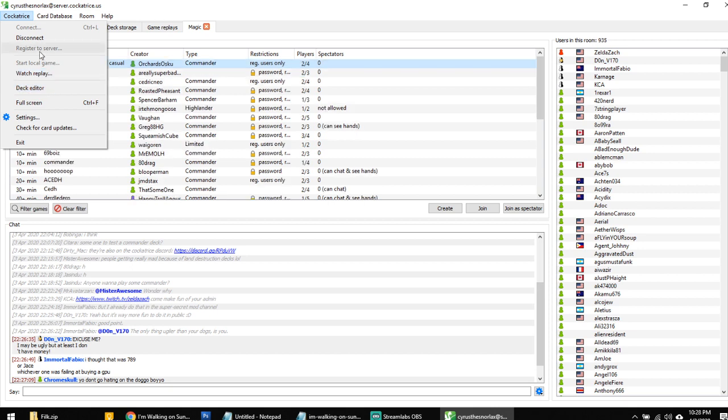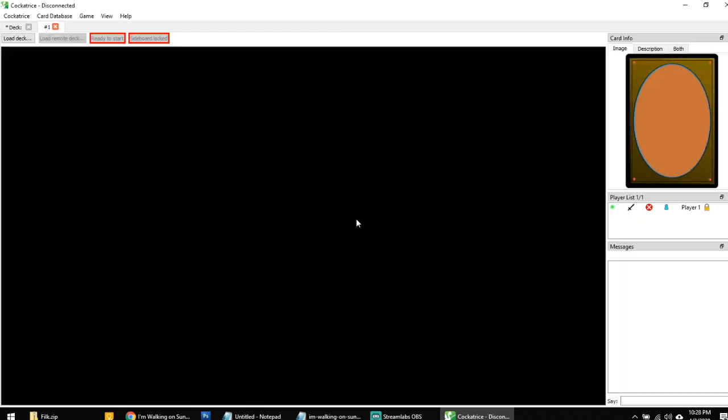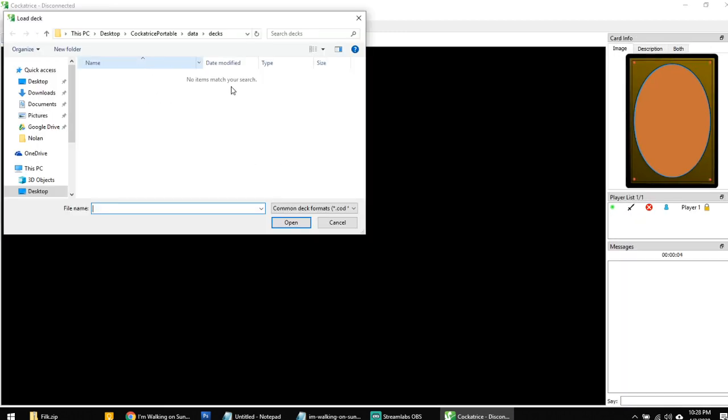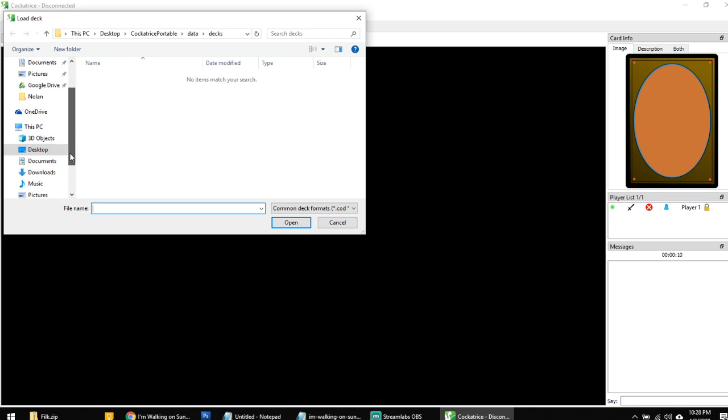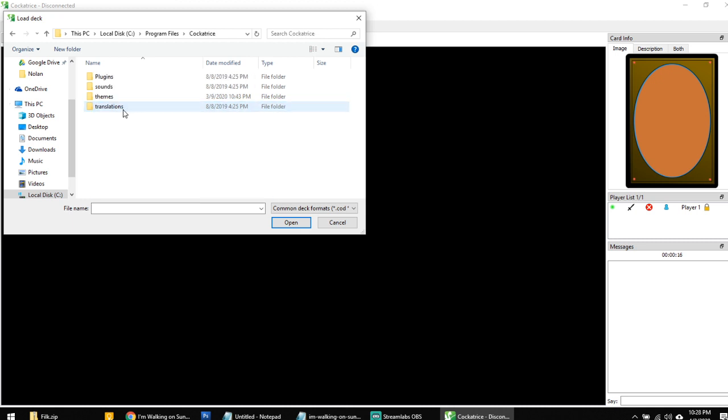Instead, I'm going to disconnect and start a local game to show you what it would look like if I had joined. I'll load up a deck. Oh, I didn't download any decks, and I'm not online, so I can't do that. Okay. Minor inconvenience. No big deal. We will point to my real Cockatrice folder. And also have no decks, because I don't know where it keeps decks.